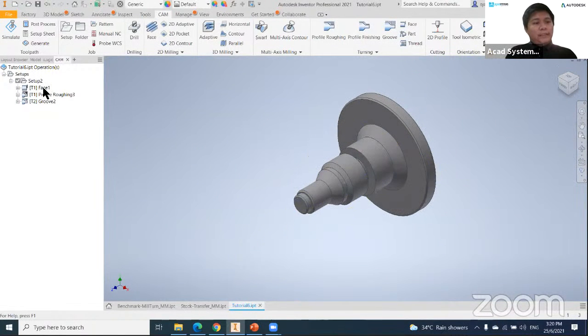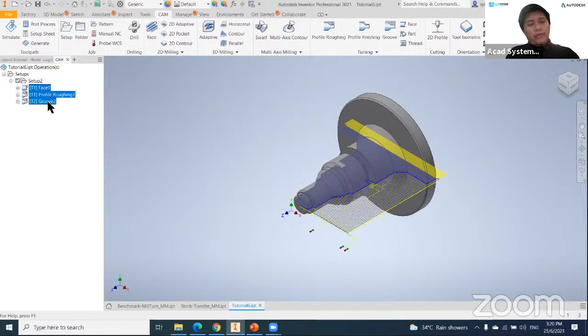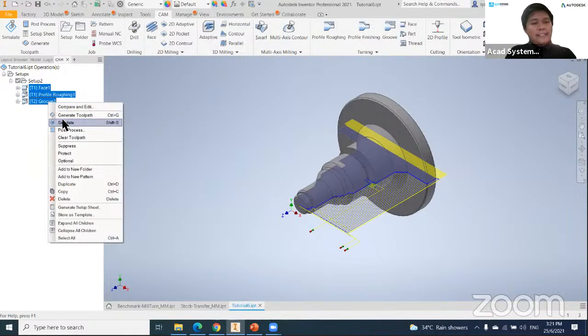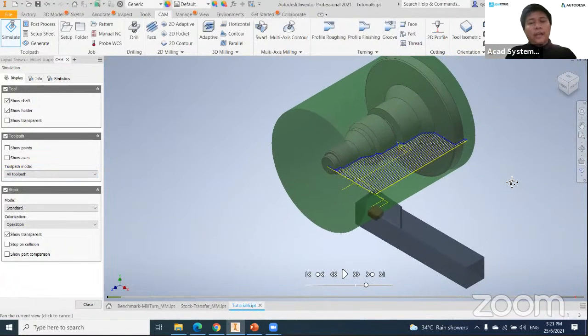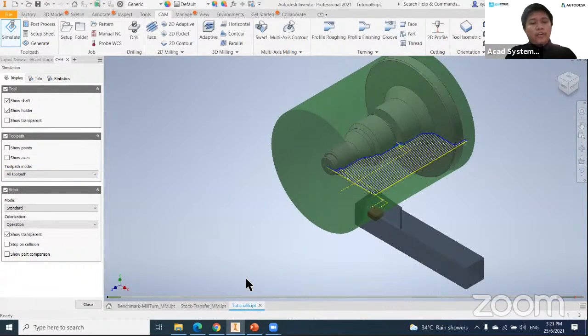Okay, so for these 3 process, if you already okay with these 3 process, what you can do, you can just right click everything, use your shift button or your control button from your keyboard, select everything, right click, simulate. Okay, for simulation for your turning or milling, you can start something like this. So make sure that you tick on your tools. Okay, if you untick your tools, you cannot see these tools.